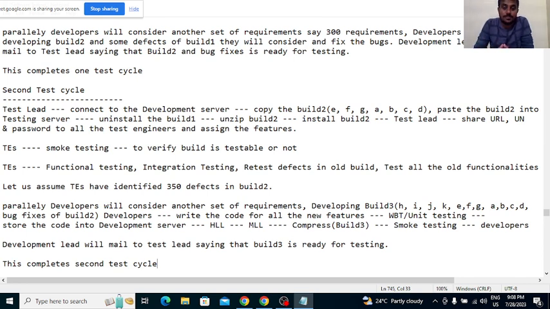Sir, here we will just assign the features, ma'am. Okay, we will not have to test. After assigning the features, they will perform smoke testing. Afterwards, functional testing, integration testing. Sir, after every new feature, no testing?